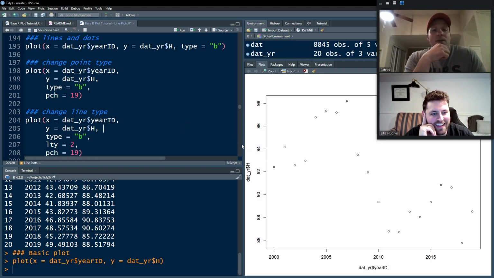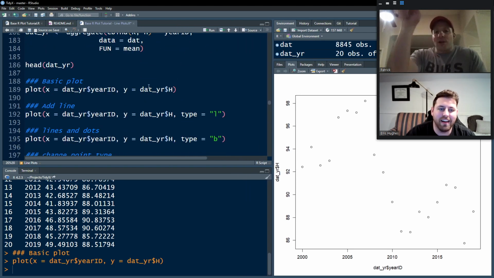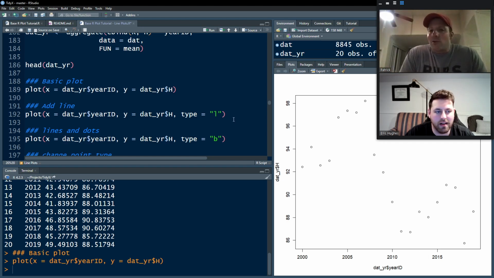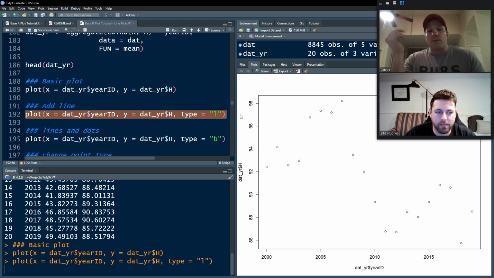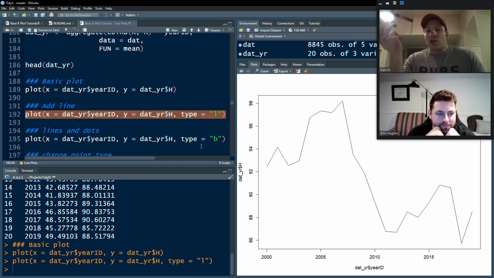We're not done. We can make this look a lot nicer. We can see something's going on. The data kind of snakes across time. And this is time series data because we made it that way, right? We're aggregating by year ID. So instead of just doing dots, let's make it a line. Lines are pretty common for time series data. So all we do here is change the type to L, and now we get a line.